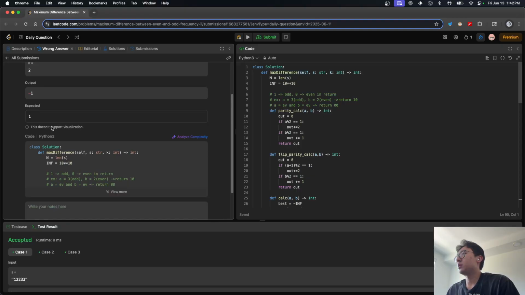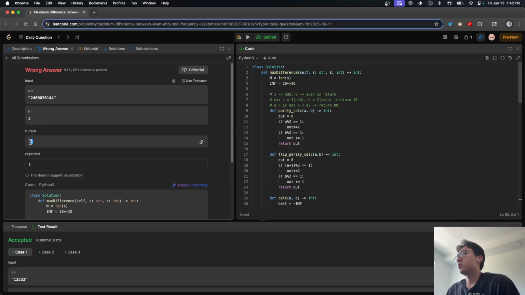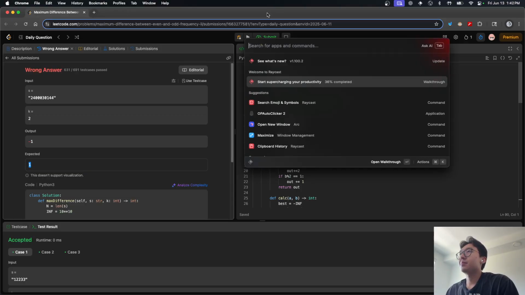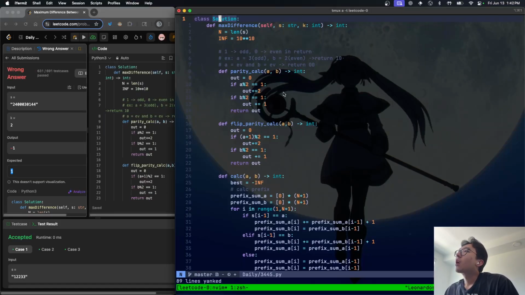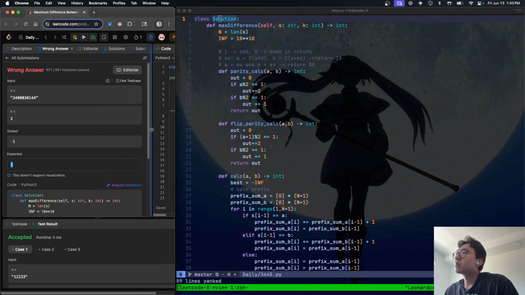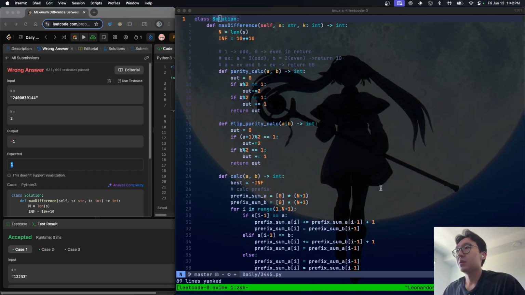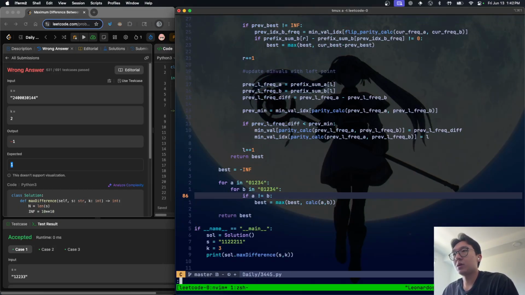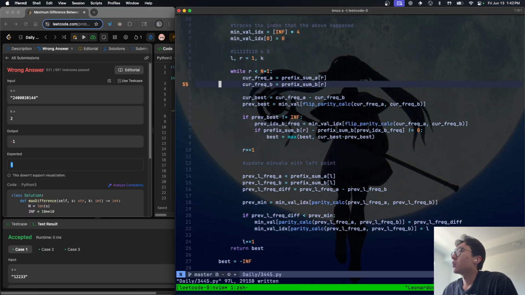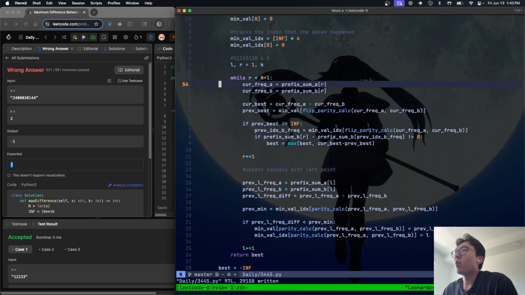Let's see what did I miss here. Output was -1, but should be 1. Might be missing maybe some indexing stuff, if I'm doing this right. So return -1.